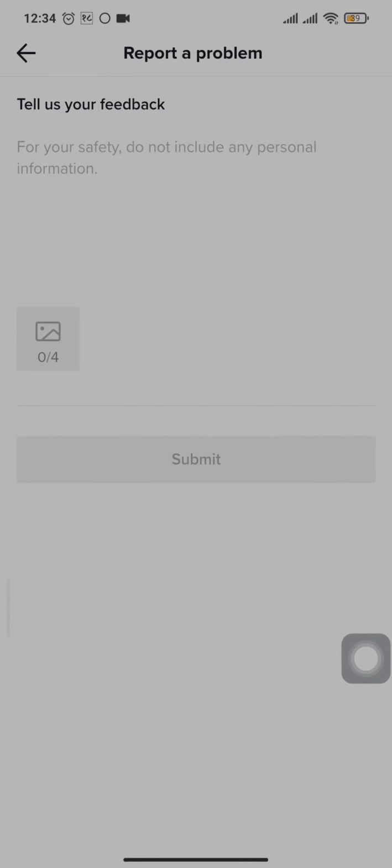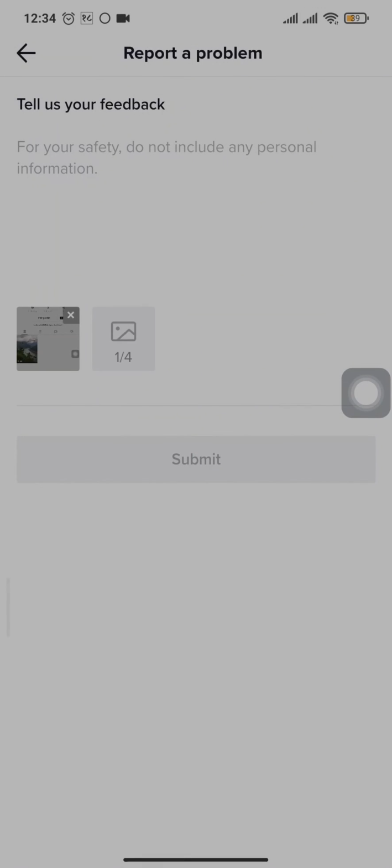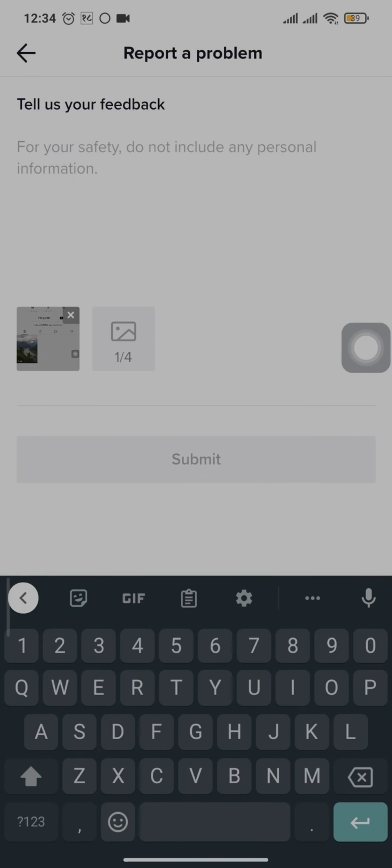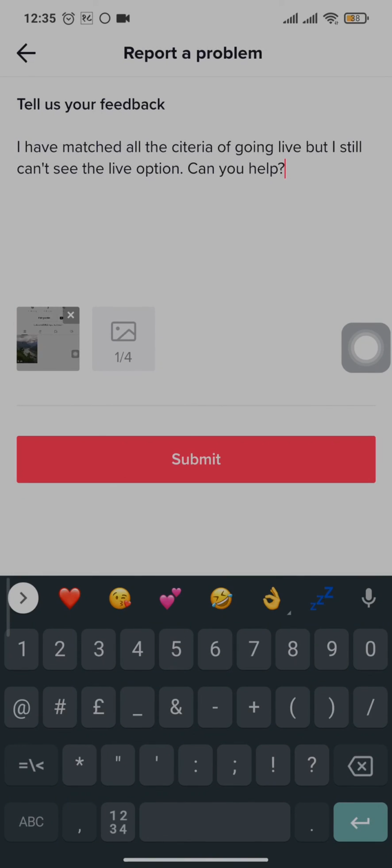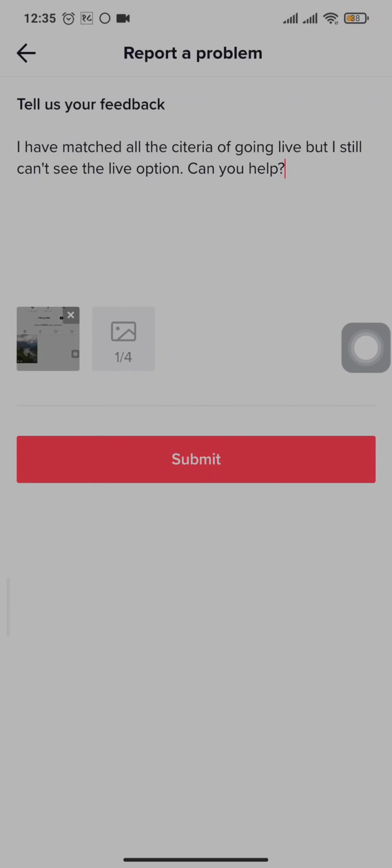Now firstly, let's add in the screenshot that we just took. You can tap on this icon. Now we have selected the screenshot that we have just taken. Now you can type in something and report the problem. So you can type in something like this and you can tap on submit.